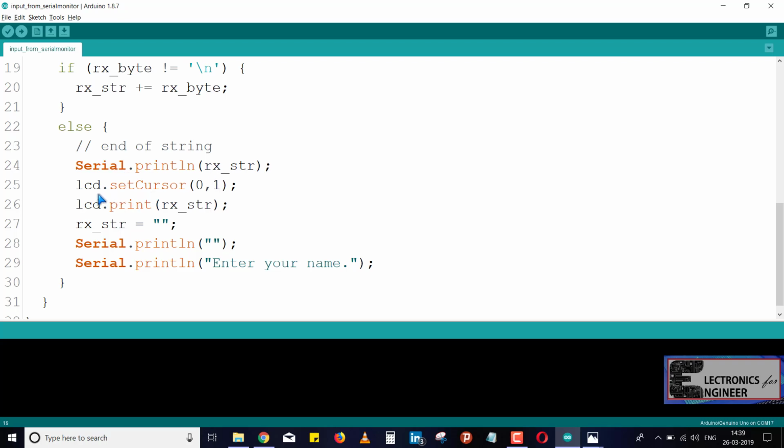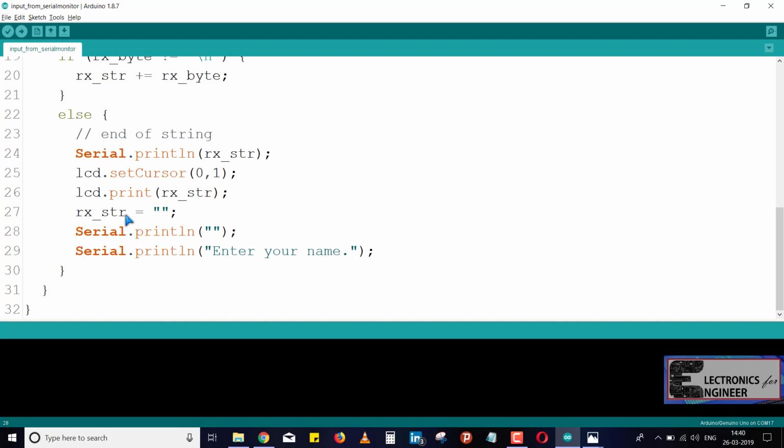And here I put the set cursor at 0,1, meaning the 0th column and the 1st row. Then I print this on the LCD module. After printing the LCD string, I have to clear the screen, so I set the RX string again to an empty string. And this Serial.print is also an empty string.